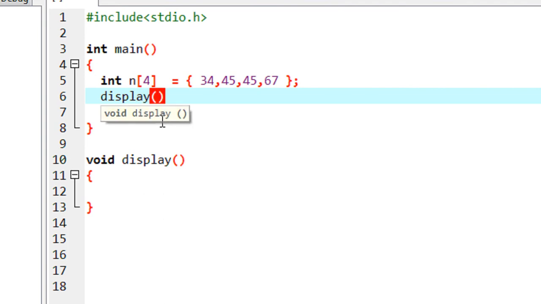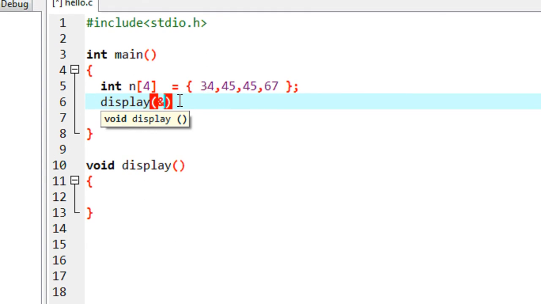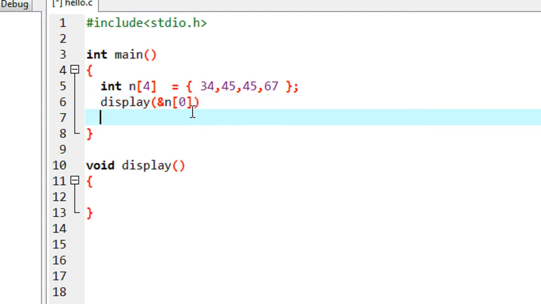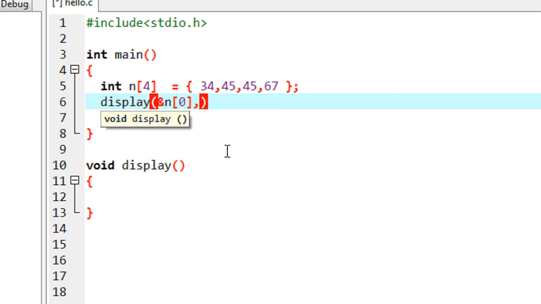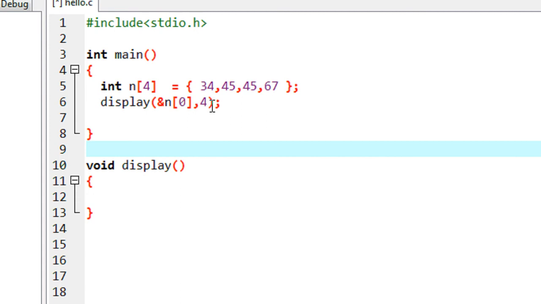Okay, so here I'm going to call that function, display. The first argument is the first memory address of the array. For passing the memory address of the array, we have to use the address operator. The first element is at position n of 0, so I use n of 0. This is the first element's memory location of this array. For displaying this array, we also have to pass the size of the array. Here the size is 4 because this array contains 4 elements. So I pass 2 arguments to the function.